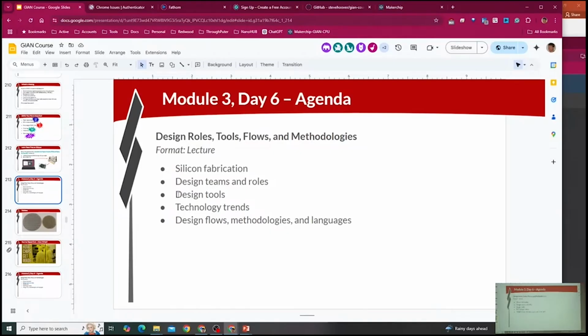We'll talk about the design tools that are involved. We've been focused on writing the RTL. We have to get that RTL implemented. What are the tools involved in that? Talk a little about technology trends in the industry and design flows, methodologies, languages, right? We've talked a little about that. And especially you've been introduced to TL Verilog, but just to relate that to other things.